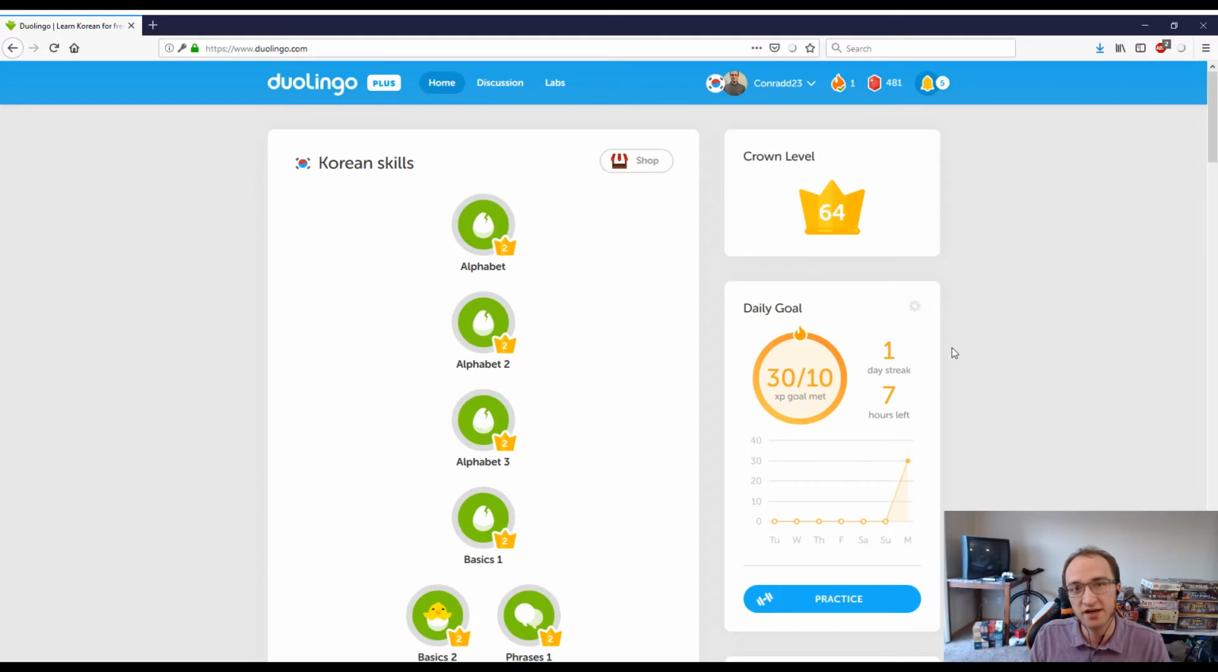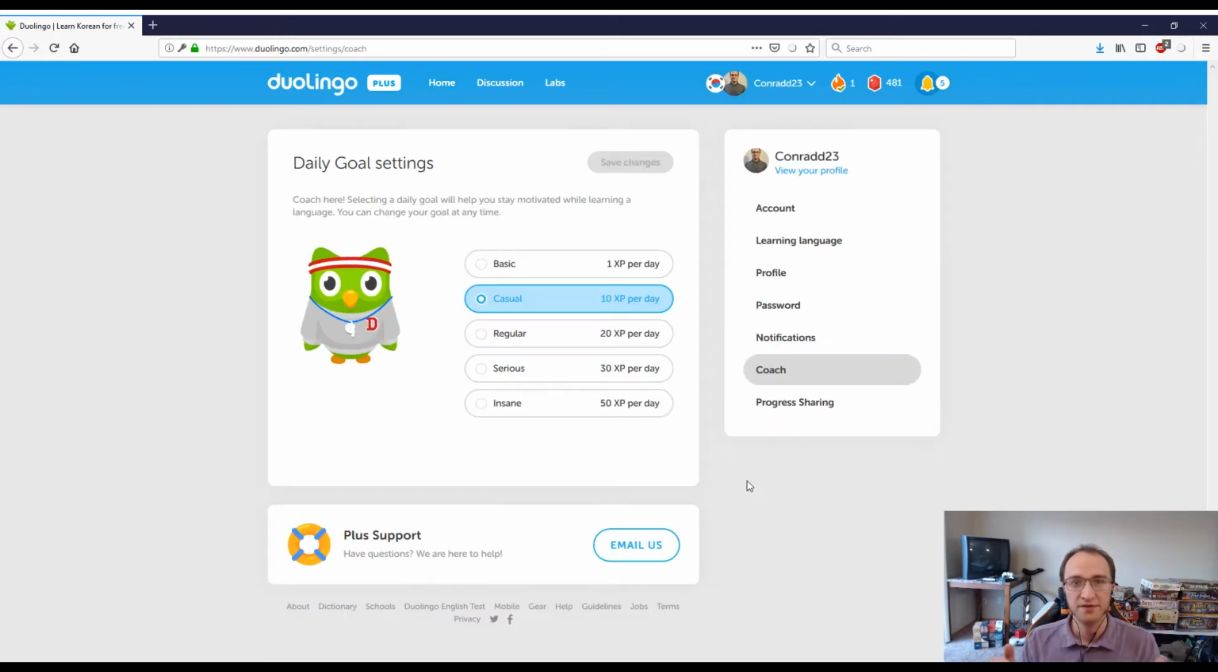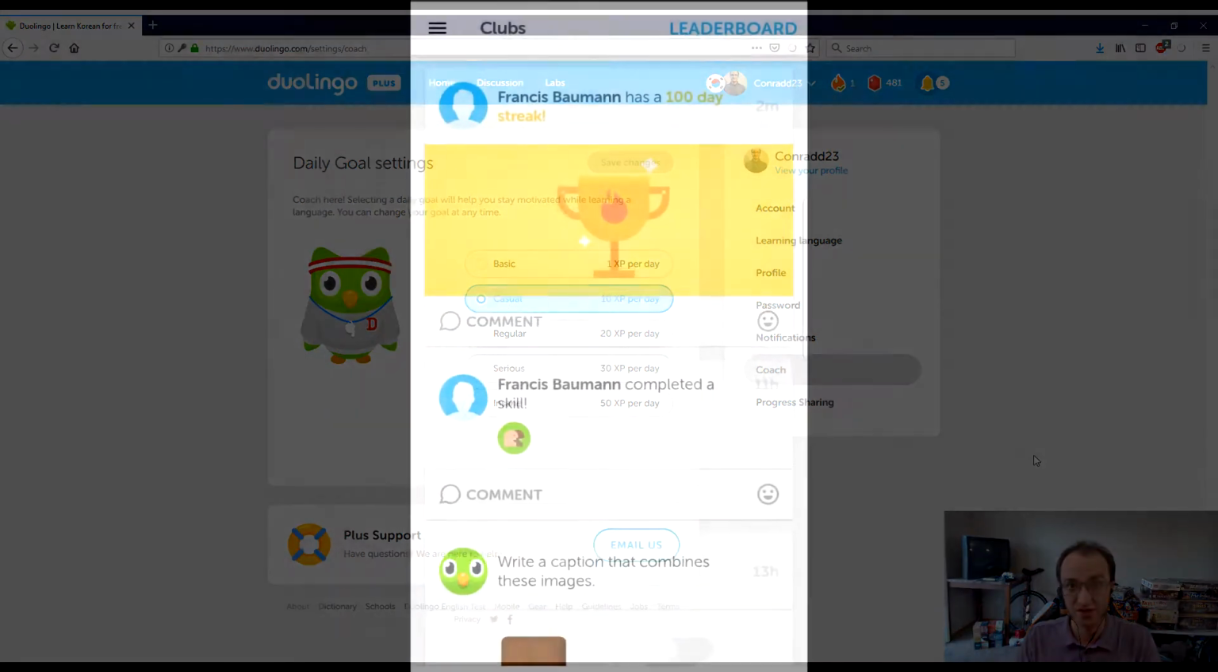Now, as you can see right here, I only have a 1-day streak because I haven't been using this program for probably a couple of months. But it can serve as a good motivating factor if you want to try and get a really long streak. In fact, in my own experience, at one point I managed to get over a 100-day streak.